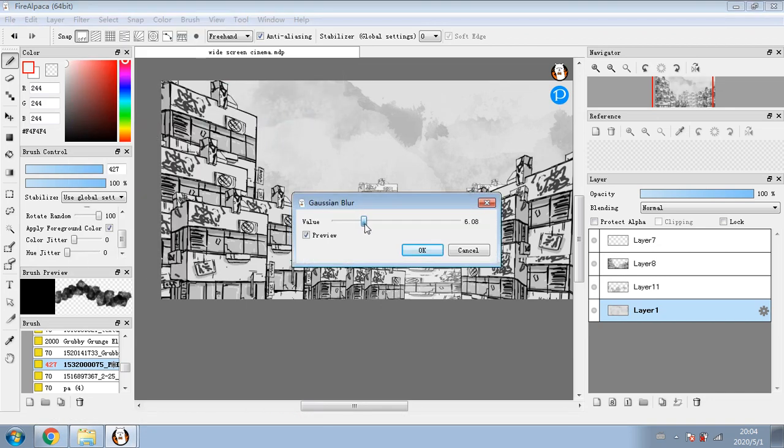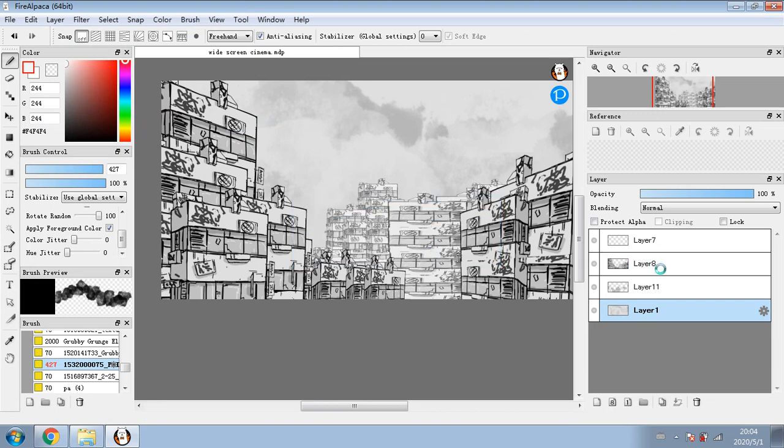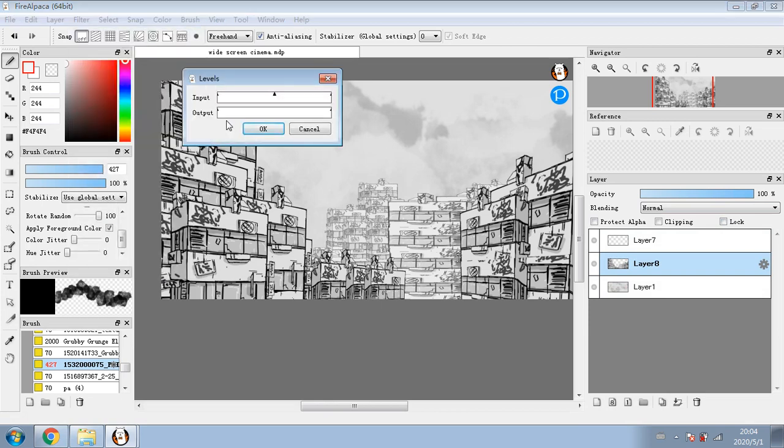Bloody cool. So I'm going to merge that down, I think. This one can be merged down to that. This one can be played with a little bit like that, I think. I don't need it to be too dark, like this, okay, a little bit darker.